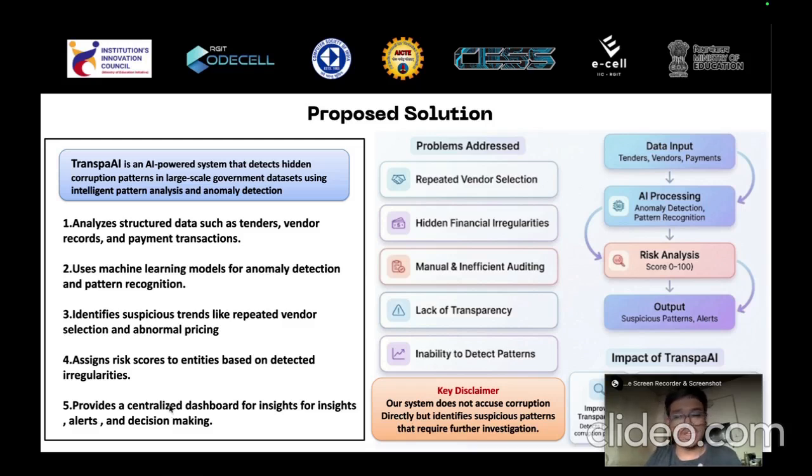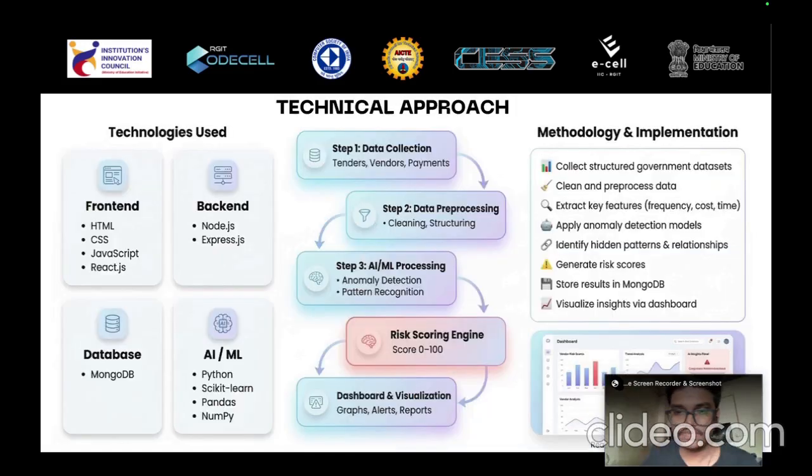It does not only provide you the risk score, it also provides a centralized dashboard for insights, alerts, and decision making, so that you can understand easily. Let's see the technical approach now.